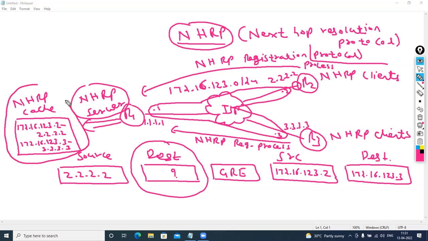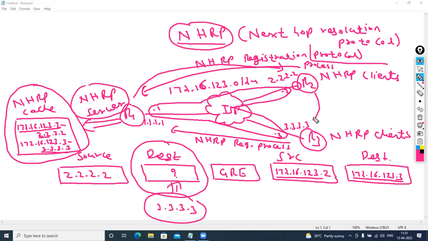Now as soon as the request comes, let us consider R2 wants to reach R3. We know the source, we know the destination. R2 will send the request to the hub, since the hub knows the public IP of R3, that is 3.3.3.3. It will send the resolution reply with the IP address 3.3.3.3, and R2 will fill in the destination IP. Then these two spokes will be able to communicate with the help of NHRP.